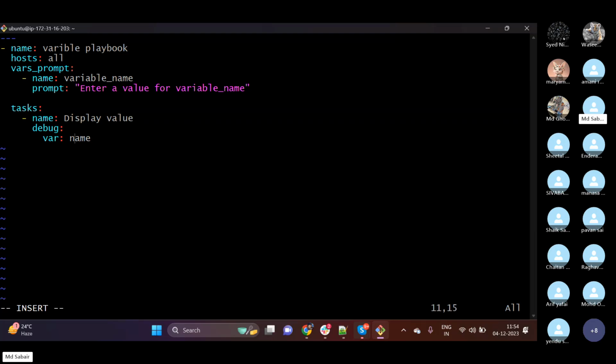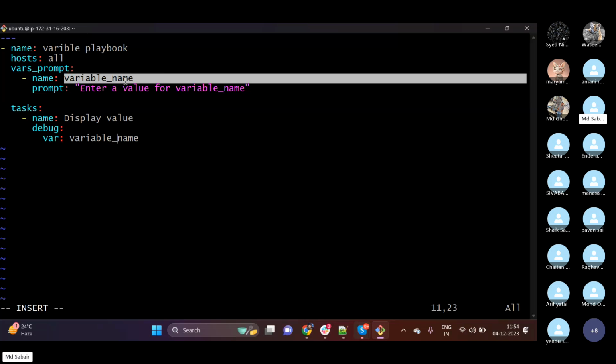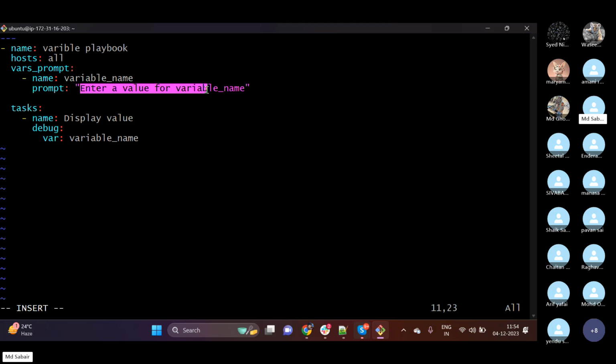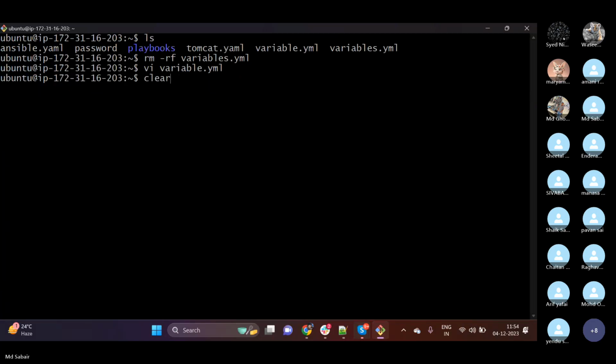And here let me call this variable. My variable, it is trying to store the value in variable_name. Okay, debug, name, host, vars_prompt. Then this is my variable name. It is asking for the name. Then it is trying to print the same name. Okay, I think we are good. Let me check. Let me first check the syntax.